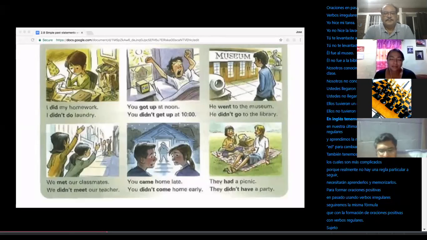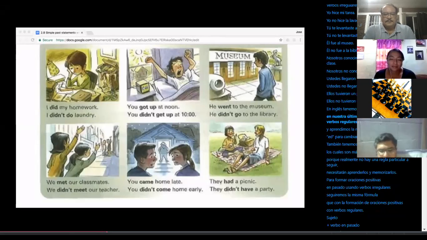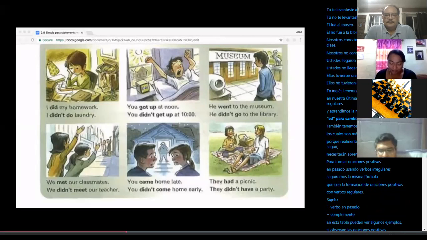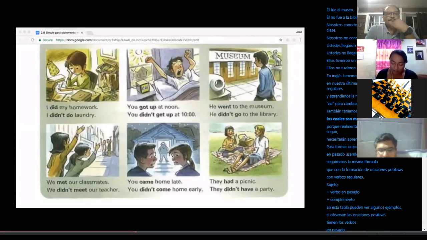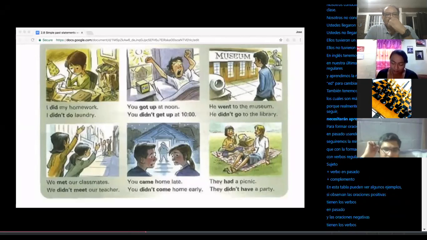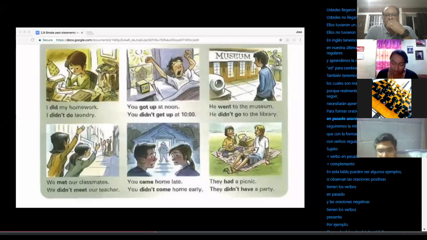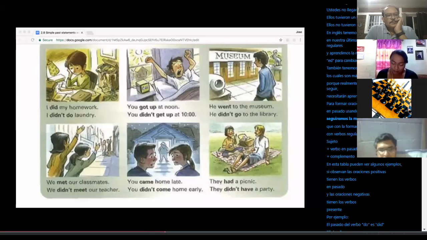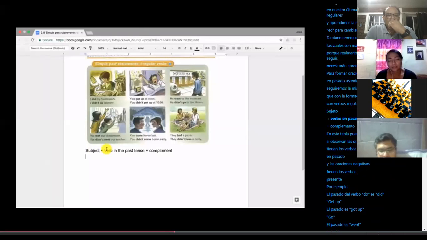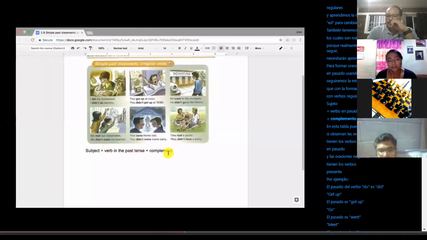In English, we have two types of verbs. In our last class, we learned how to use regular verbs and learned the simple rule of adding ED to change those verbs to the past tense. We also have irregular verbs, which are more complicated because there really isn't a particular rule to follow. You will need to learn them and memorize them. To form positive statements in the past using irregular verbs will follow the same formula as with regular verbs. Subject plus verb in the past tense plus complement.